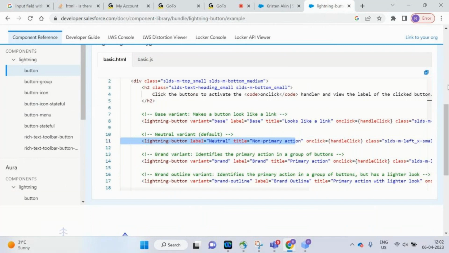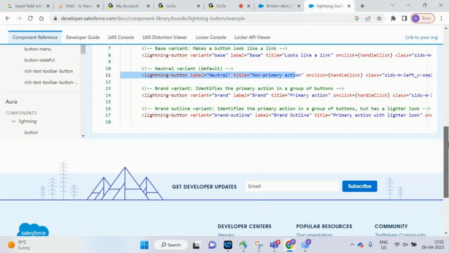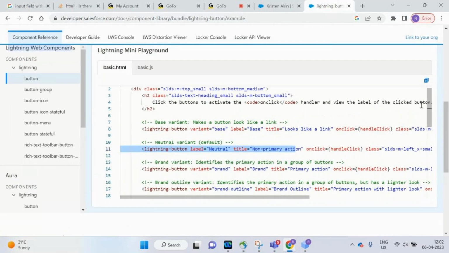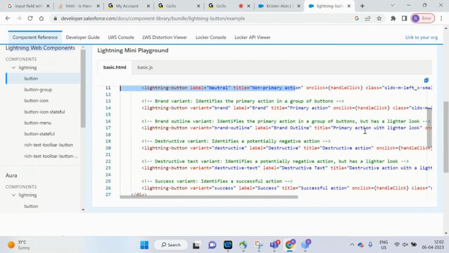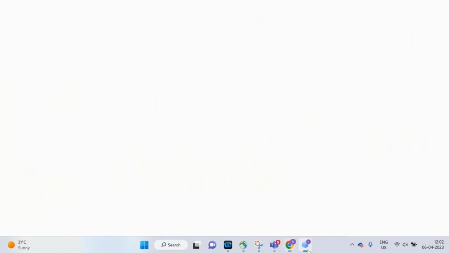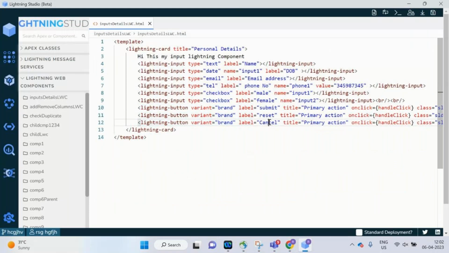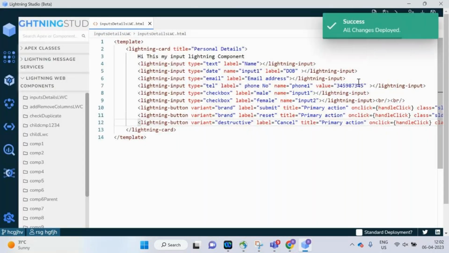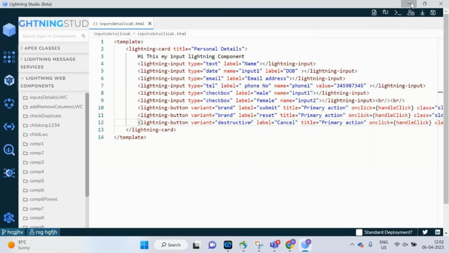So you can see here, if you scroll it down, here we have the variant, and that variant we are going to use destructive. See, variant destructive. Just copy this destructive and go to your code. और जो भी आपका cancel button है उसके लिए that variant you want as destructive. Just again deploy it. See, कितना easy है ये. Just make the changes and deploy it.